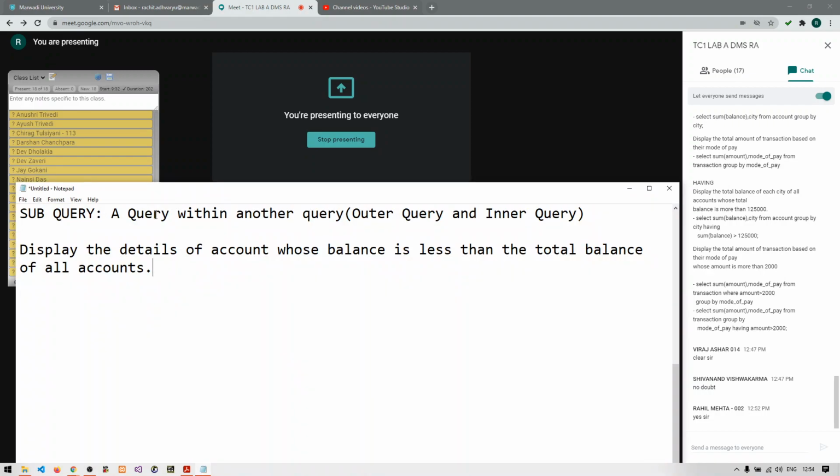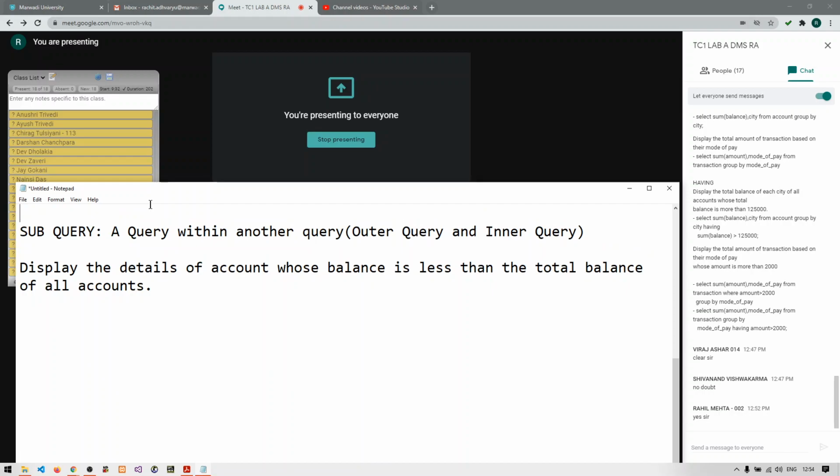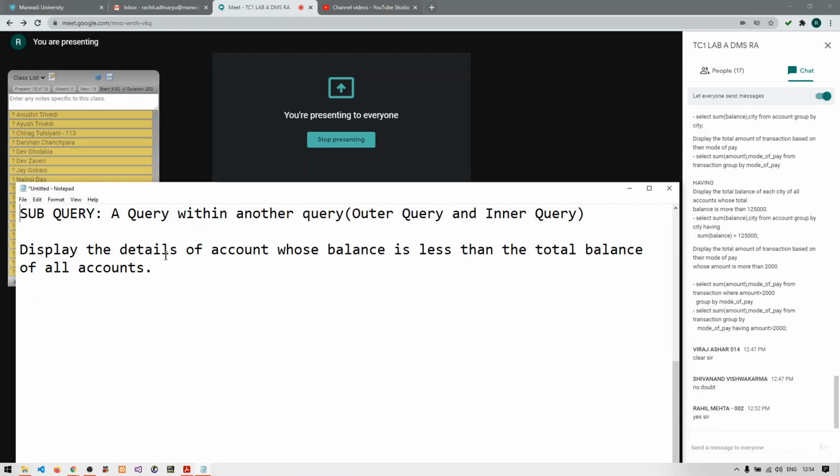So we have two parts of our query. The first part is the one that compares the balance, and the second part is where we find out the total balance that will be used for comparison. First of all, is this clear or any doubts?